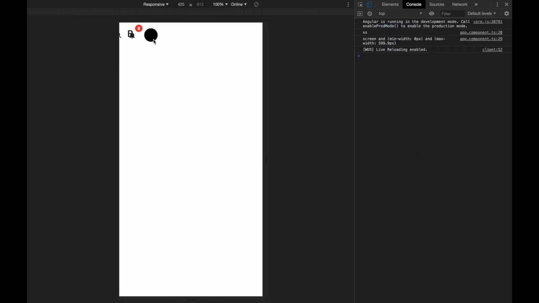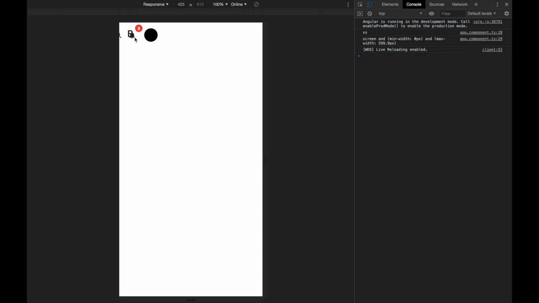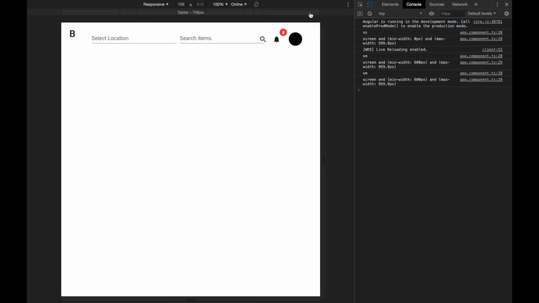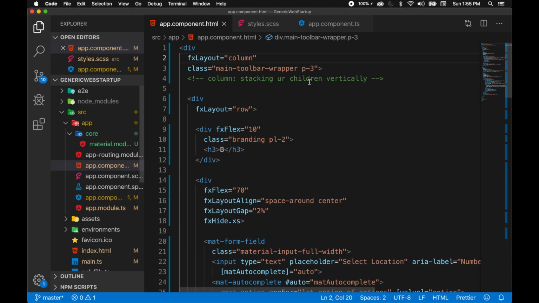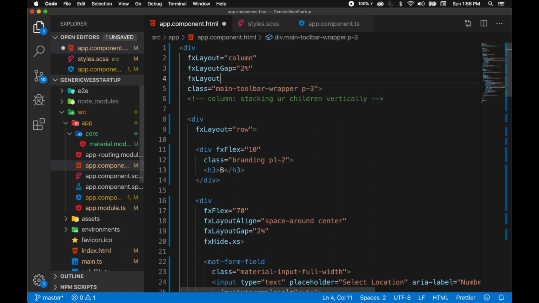So when I do that, it's gone, but it's a little bit ugly. So we need to fix a couple of things. We need to push this over there when you're in mobile version, and when you're in desktop version, it should come back to normal. All right, so in the main wrapper, we forgot to add one more option called fxLayoutGap, which is of 2%, and fxLayoutAlign, which is of space-between the children, and it should be centrally aligned.